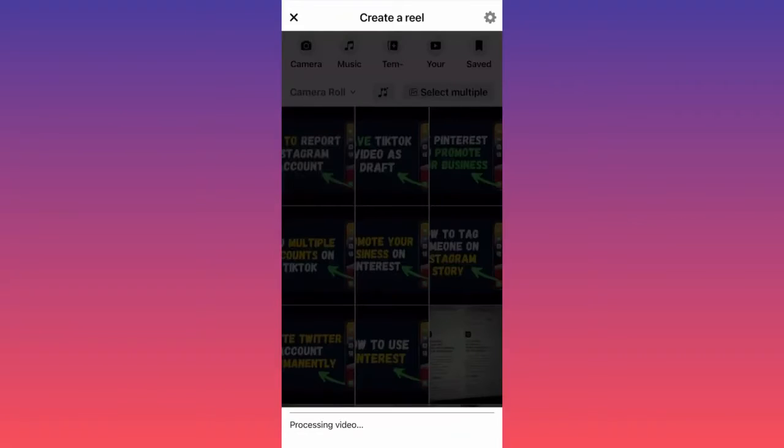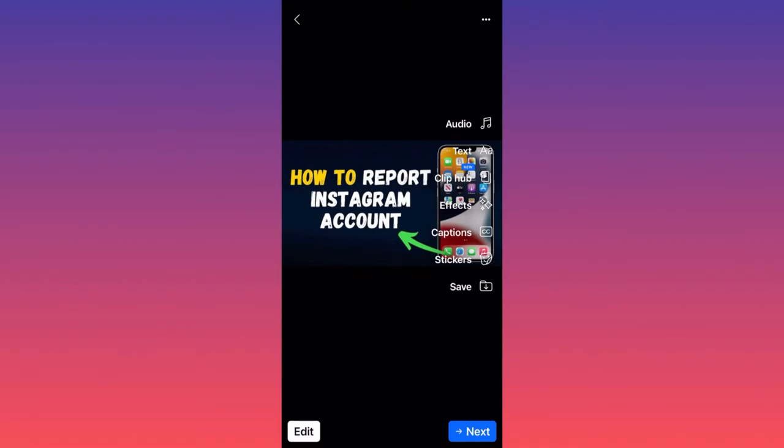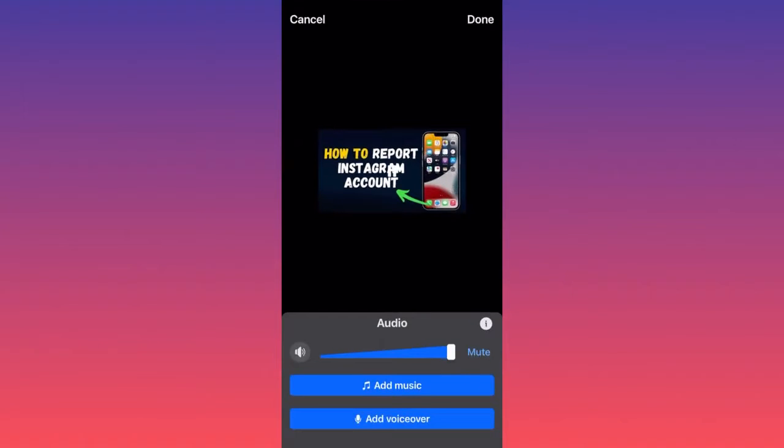Now we can select what we want to post. In our case we have this beautiful thumbnail. The editing function over here is very similar to the ones that you're using currently on Instagram. You have an option to add audio, right? It will be very important that you reduce the original audio if you add music, right?